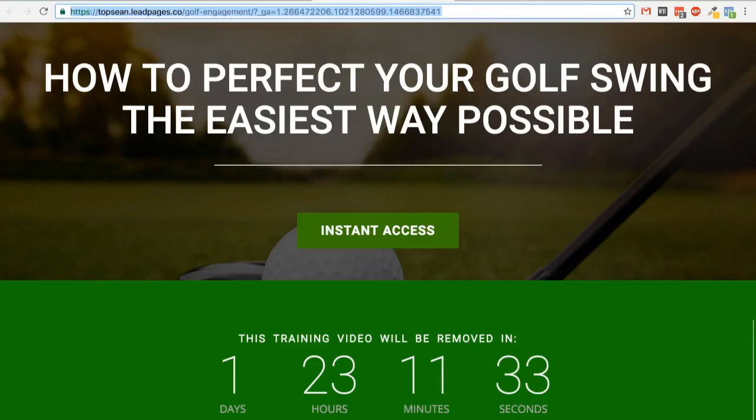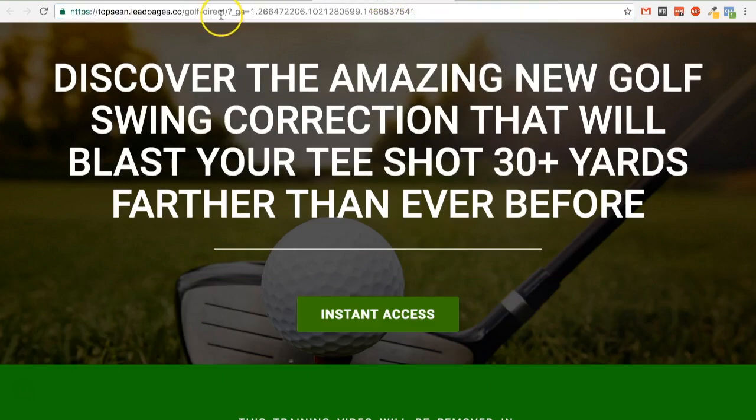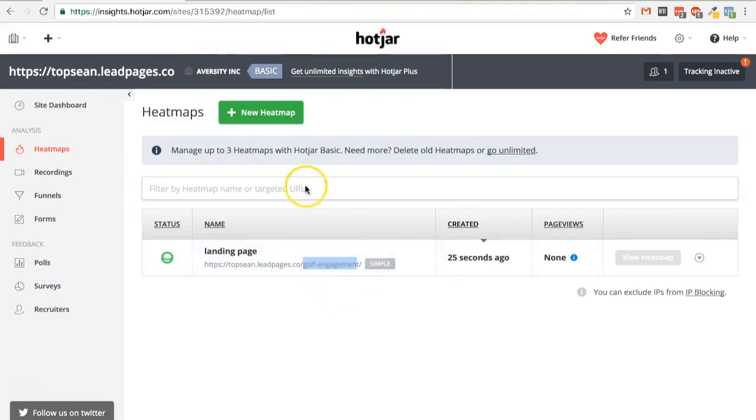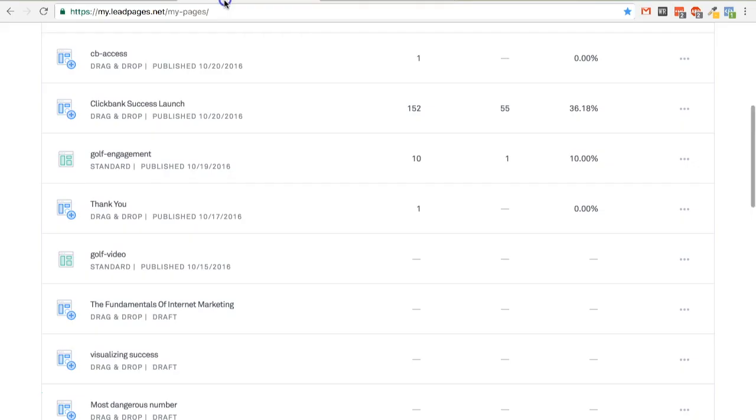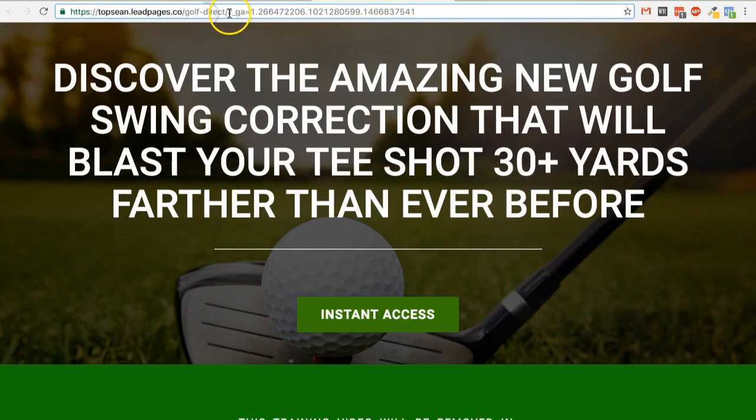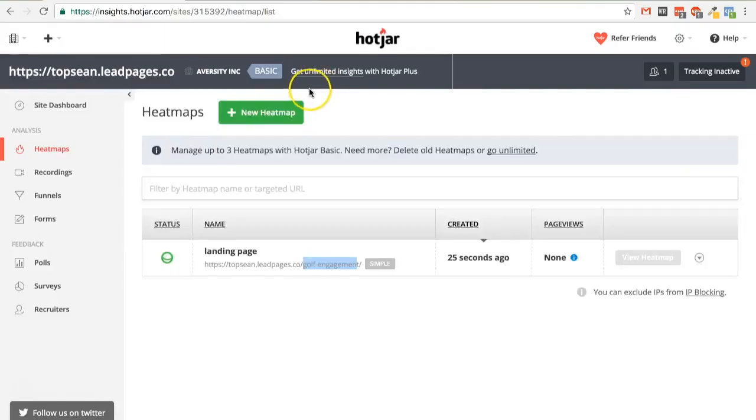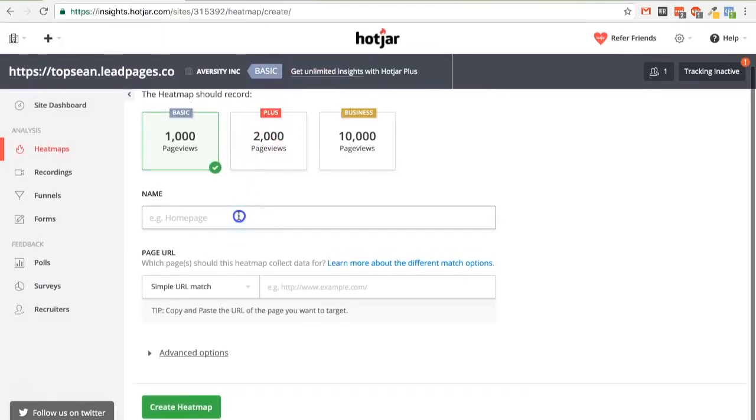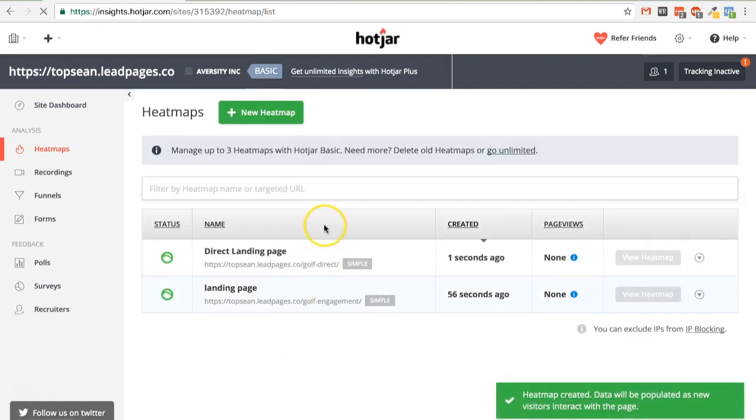You want to also add the direct page, obviously, right? I'm going to add the direct one too, because this is the engagement funnel. So I'm going to make sure I can track the direct one too. So let's copy this again. You're going to click on new heat map. I'm going to call it direct landing page, and paste the page here and create heat map. There you go. So this is how you track your visitors.